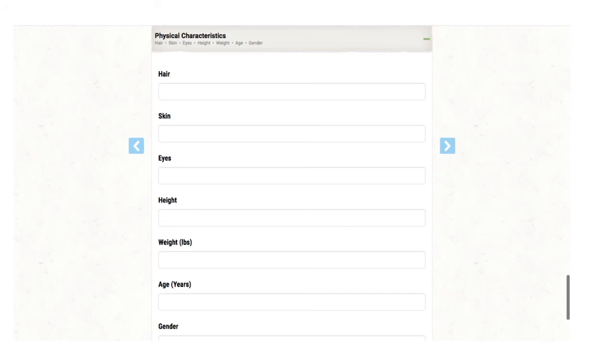Next is notes, where you will fill in your backstory if you have one, or if you don't, that's okay too, but it's really best if you have some idea where your character came from. It can be as detailed or as vague as you want.